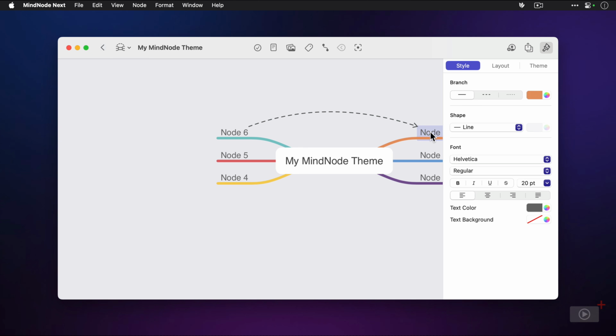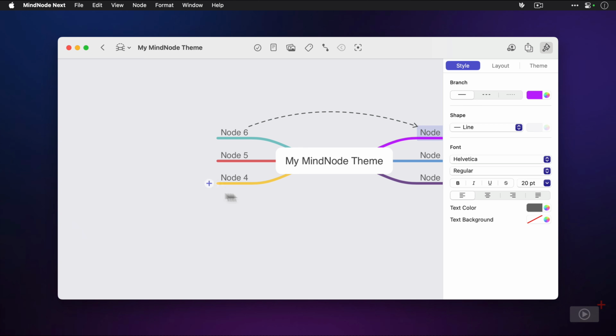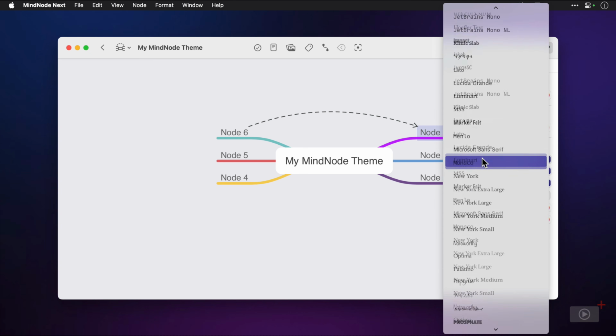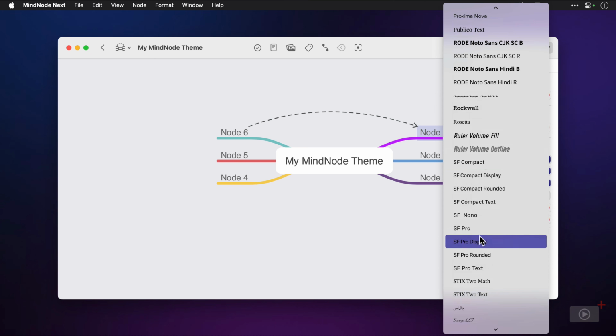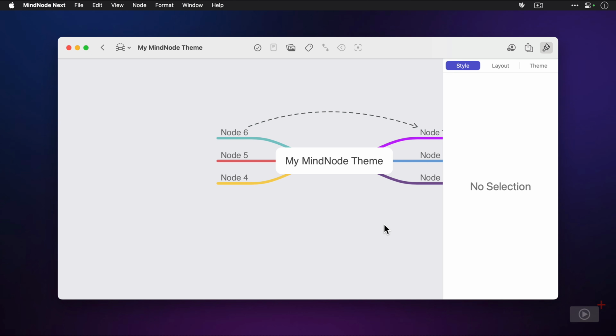So node 1 is kind of this burnt orange. I don't really love this. So let's actually change this to one of the saved colors in my color picker here on macOS. And then let's change this from Helvetica to SF Pro Display. So that changed just that single node. And if I created a template right now, it would apply those changes for node 1, but it would keep all of the other nodes the same.